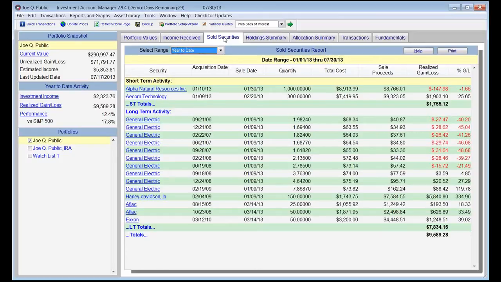Similarly, the Sold Security tab lists the important information regarding the sales of securities for a given portfolio, and this too can be customized for reporting period. Sales activity is separated based on short-term or long-term activity and includes information such as security name, acquisition date, sale date, quantity sold, cost basis, sale proceeds, and the realized gains and losses and percent gain loss.